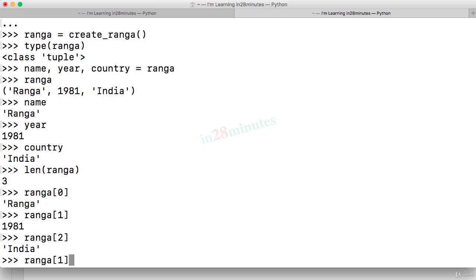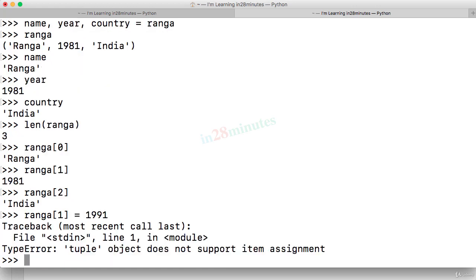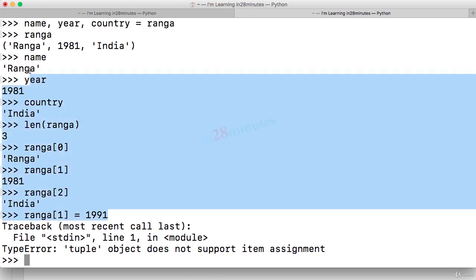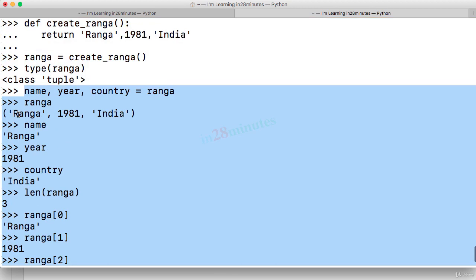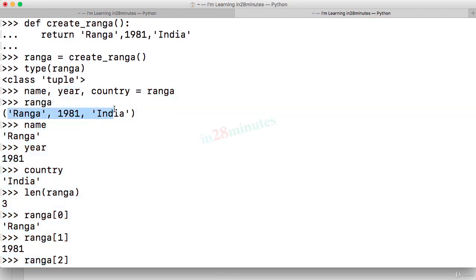Now let's try and change a value. So I'm saying Ranga of 1. Ranga is not born in 1981. I would want to reduce my age. It does not allow you to do that because a tuple is by definition immutable. The values in a tuple cannot change. So once you create a tuple, it's immutable, and for that reason, in certain situations, tuples might be more efficient to use than a list.